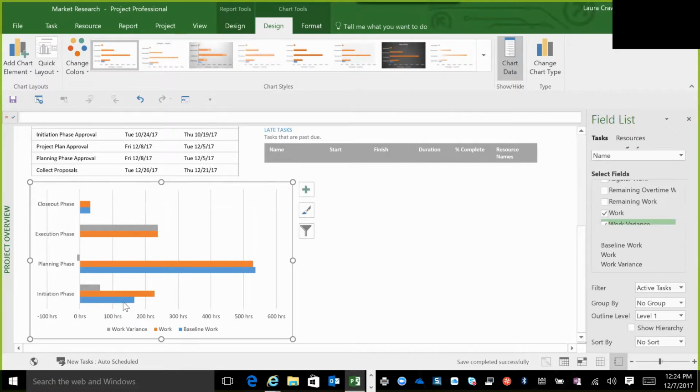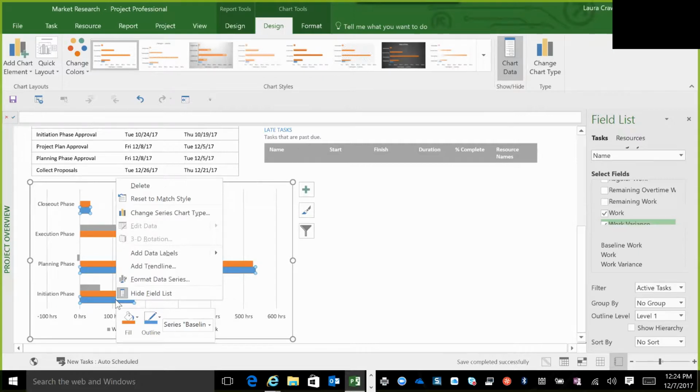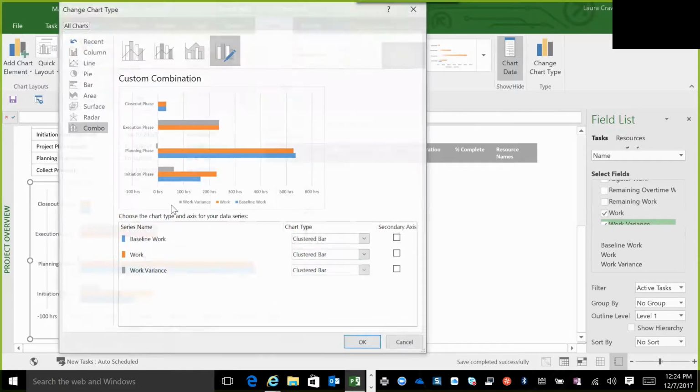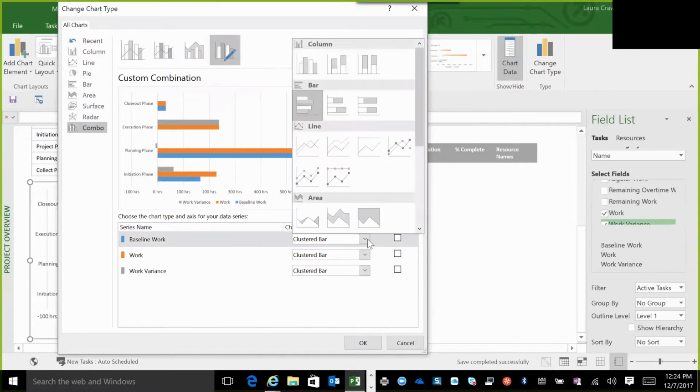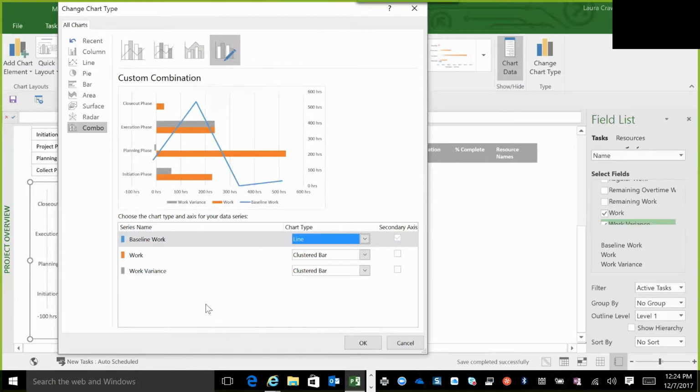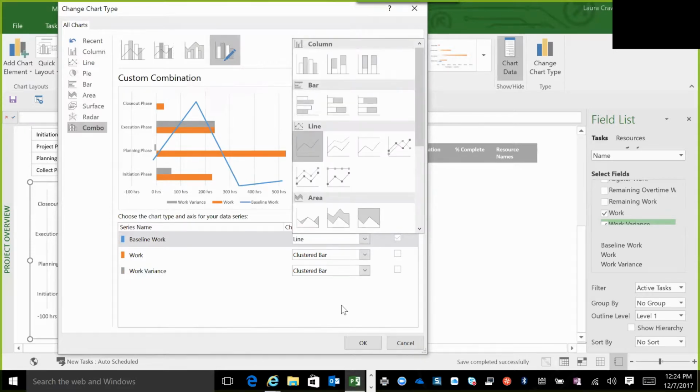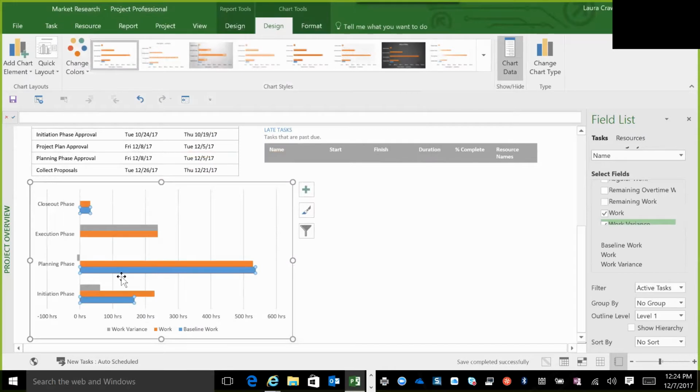Now, each of these bars, let's see, if I take this baseline bar and I right click on this, I can go up here to change series chart type. And now you'll see from my baseline, right now it's a clustered bar. I can actually change that from the bar to a line. All right, so I can now see my baseline information here. If I don't like the way that looks, I may just cancel out of here, all right, and leave it as is. I think it's easier to see the baseline compared next to the work variance.